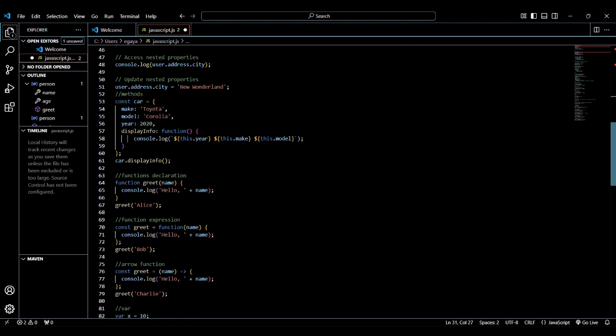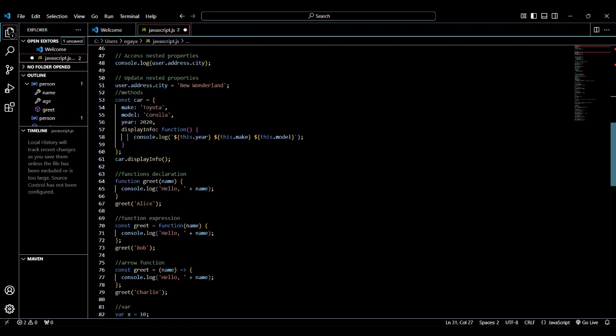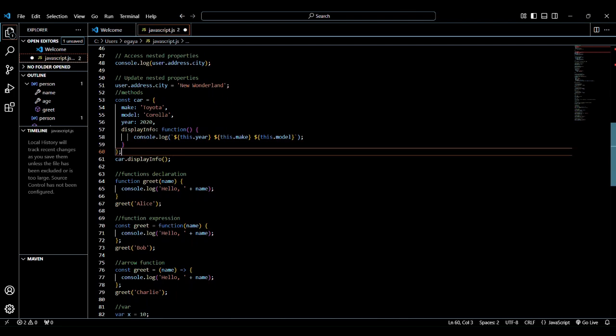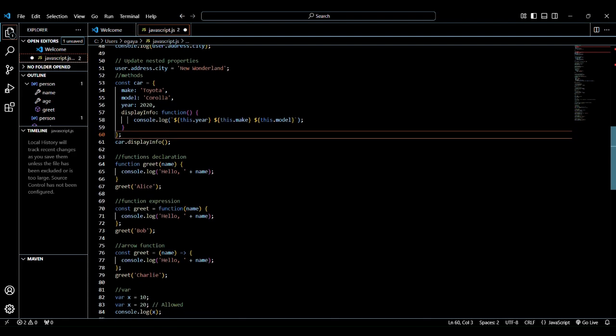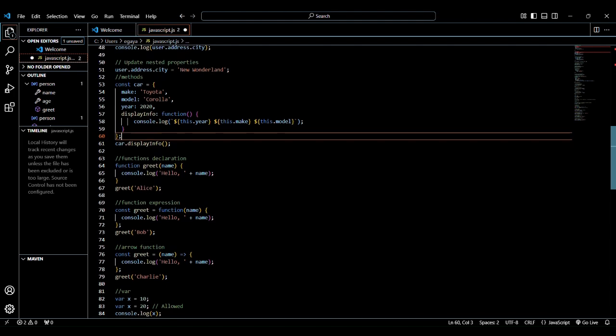Now coming to functions in JavaScript. Here in functions in JavaScript we have three ways, that is function declaration, function expression, and arrow function. Firstly, a function in JavaScript is a reusable block of code that can perform a specific task. Functions allow you to abstract logic, reduce code duplication, and make your code more modular and maintainable. Functions can accept input parameters and return output values, making them powerful building blocks in any JavaScript program.